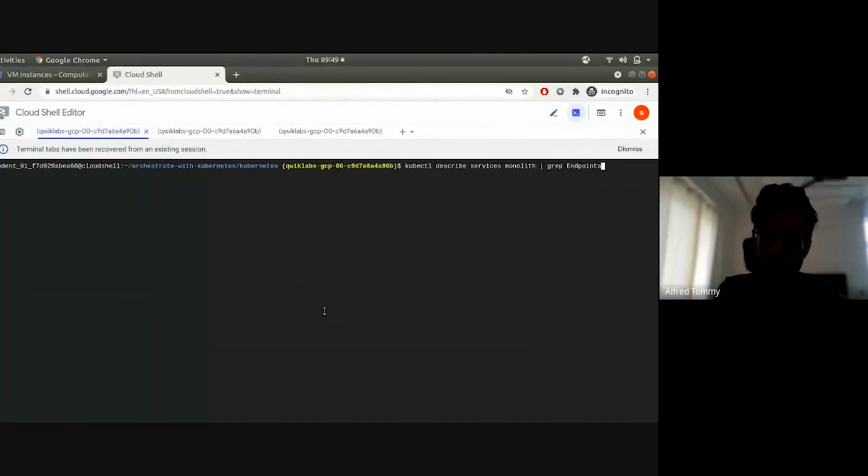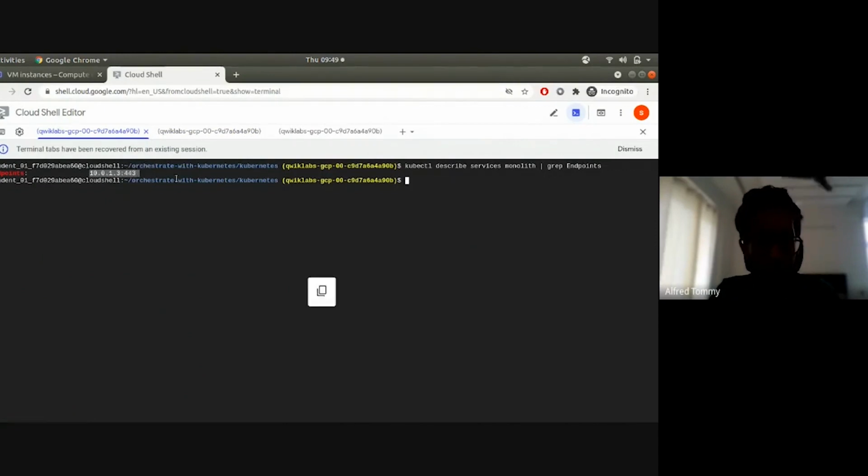So if I do kubectl describe and I describe my service, which is the node port service, I can see my endpoints. And right now my endpoint is 10.0.1.3, port 443. What exactly is this endpoint? This is my pod IP.